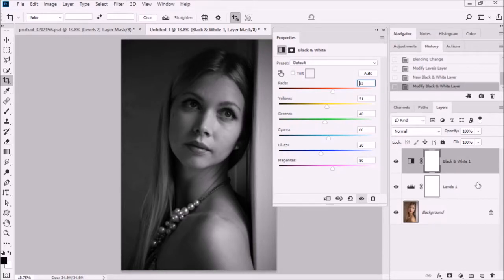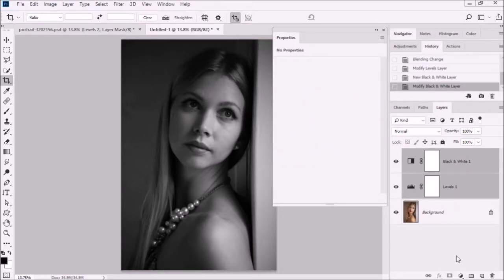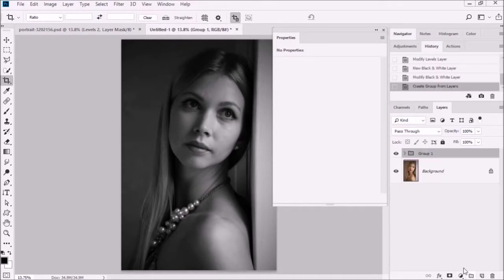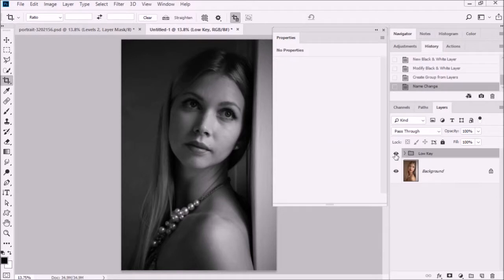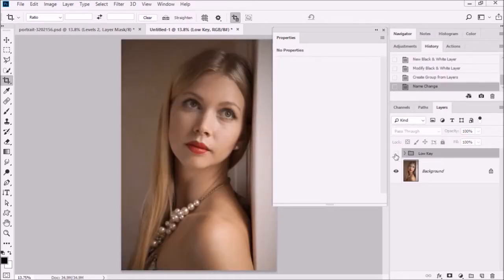I'm just going to group those together, shift clicking on the layers and hitting the group button at the bottom, and you can rename the group low key. So that's the sort of way I like to convert to low key, using the multiply blend mode on the levels adjustment. For high key, it's pretty much the same, but we're using a different blend mode.